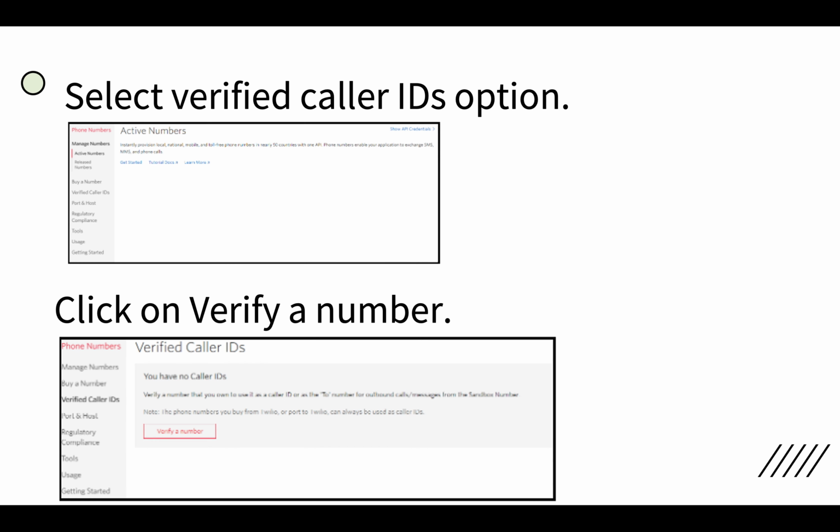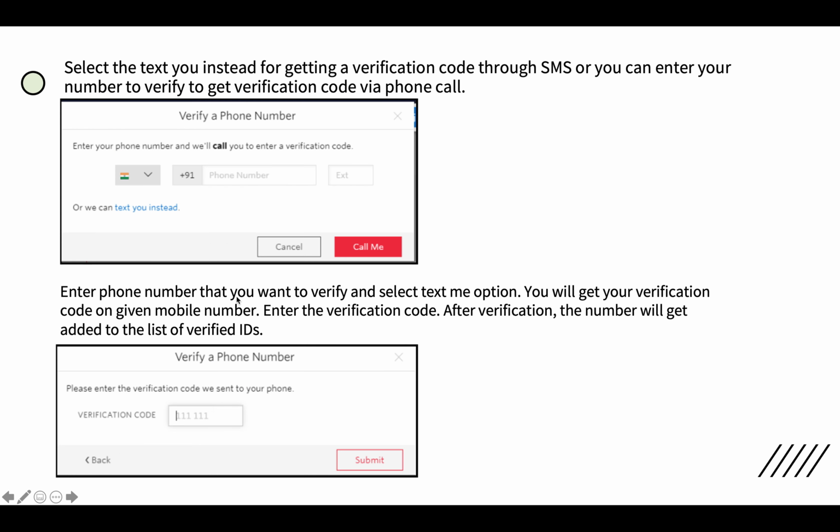Now, in order to verify new phone numbers, you just have to click on active numbers. You can start with Get Started or the tutorial doc and learn more options. And if not, you can directly click on verify a number. Once you click on verify a number, you have to select the country in the drop down as India or whichever country you are currently situated in. After that, you have to give your phone number over here. This number should be an actual number on which you want the SMS to be sent. So you should not give any invalid or junk phone number. It should be a valid one.